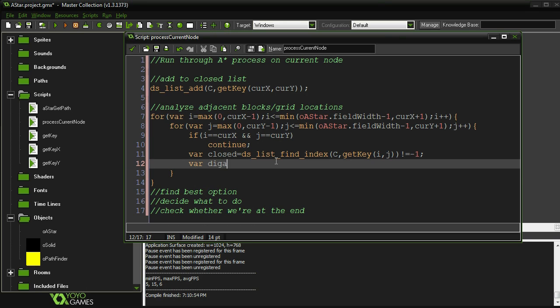There's a neat little trick for this, which I'll explain. Diagonal is equal to i plus j percent 2 equals cur x plus cur y percent 2. If they're diagonal, then these 2 values will be equal. So what are these?